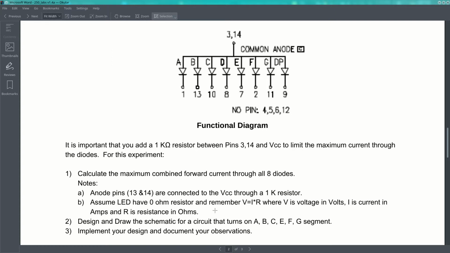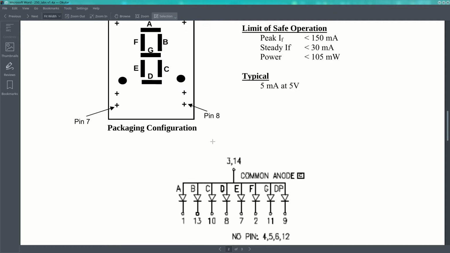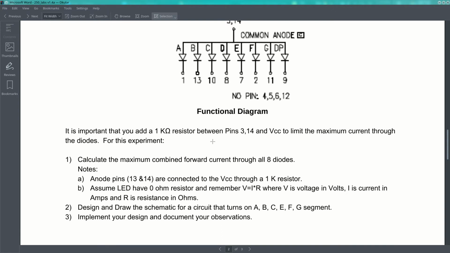Part 2, you want to design a circuit that lights up segments A, B, C, E, F, and G. In other words, everything except the bottom segment. So it's going to look like a letter A. And it's just a matter of connecting some of these to ground, and some of them are not connected. And then go ahead and build that circuit and test it out. And when you power it up, you should see the letter A displayed. All right, so that's a warm-up with the 7-segment display, and that has nothing to do with the 7447. This is just the segment display by itself.